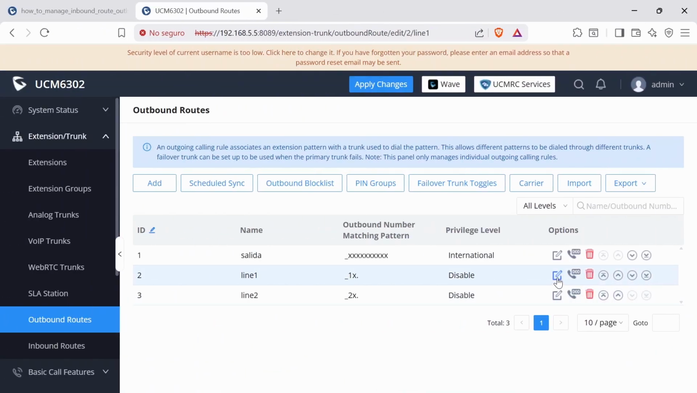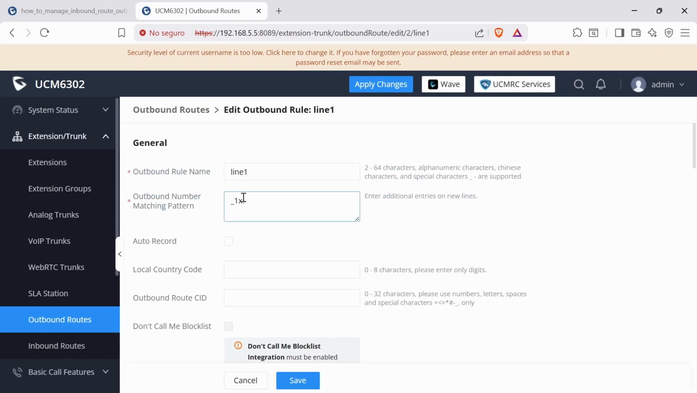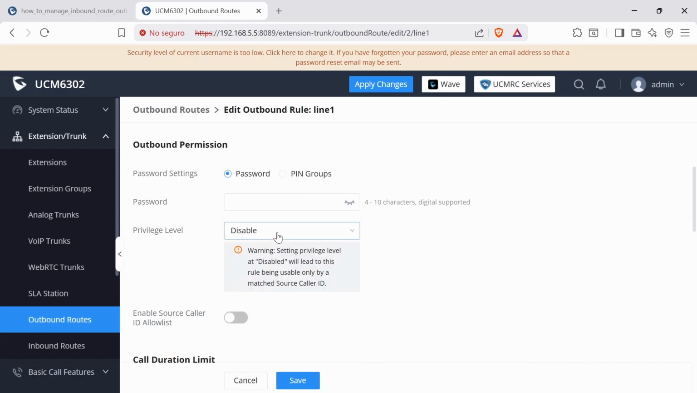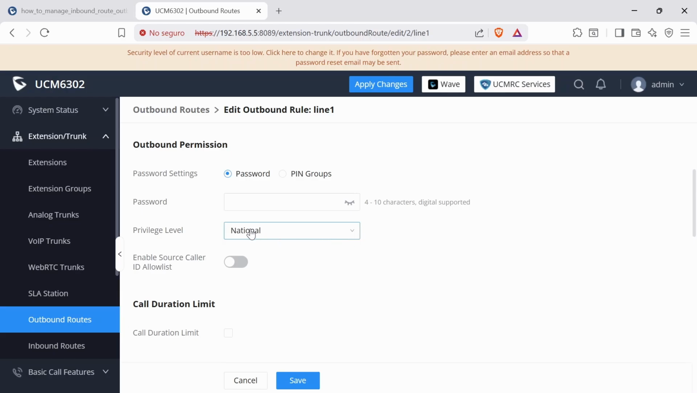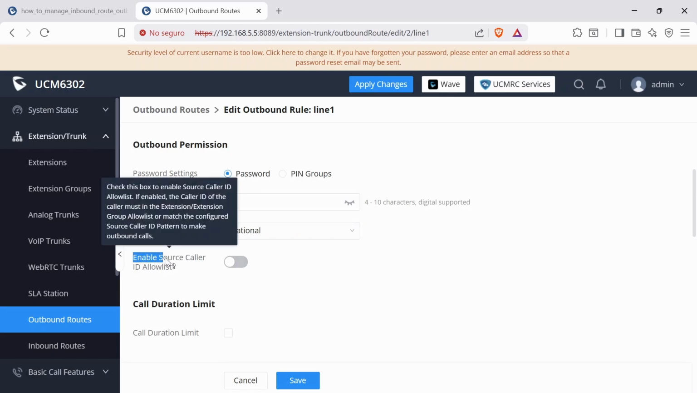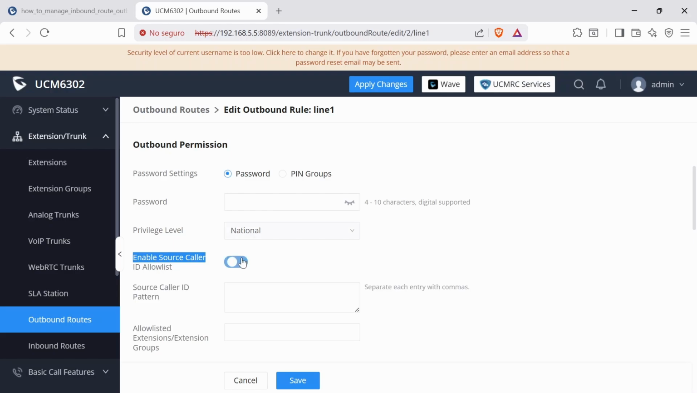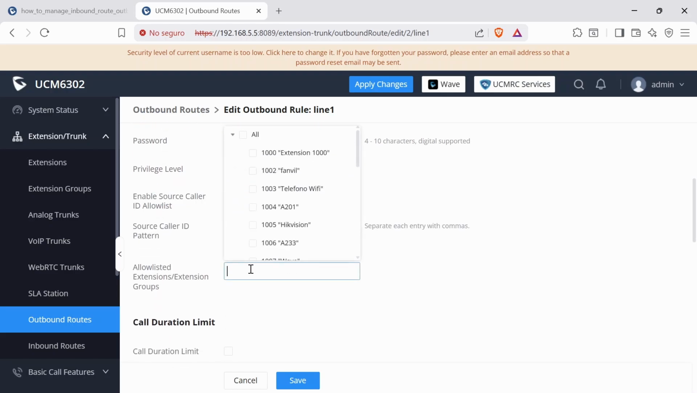We also have this other type of pattern where we can define a number to select a line. If we want to select a line when dialing, for example, with line 1, we can define one ippbx and a d, which is a prefix to let us know that we can use it from the phone and dial out through trunk X. By defining this, we can enable national or international privileges, or we also have this option that says Enable Source Caller ID. If we enable it, we can define which extensions would have permission to make calls through this route. This way, only 1000, 1003, and 1004 could make calls through this trunk.